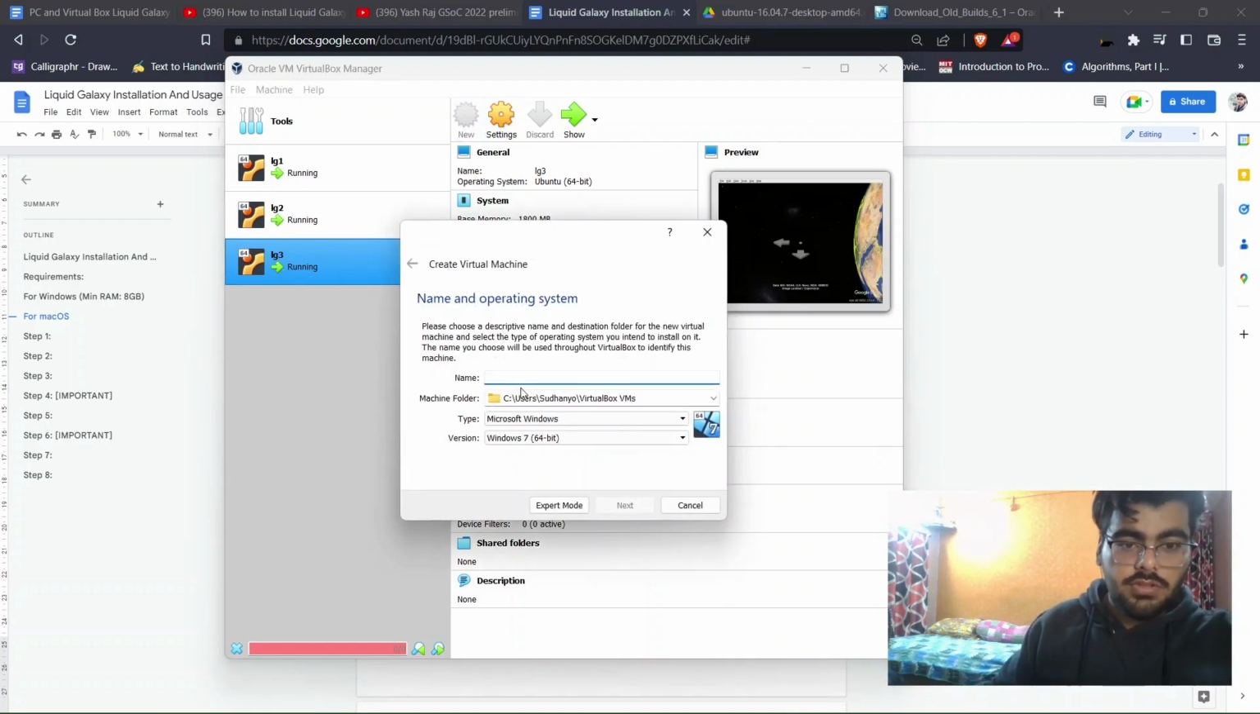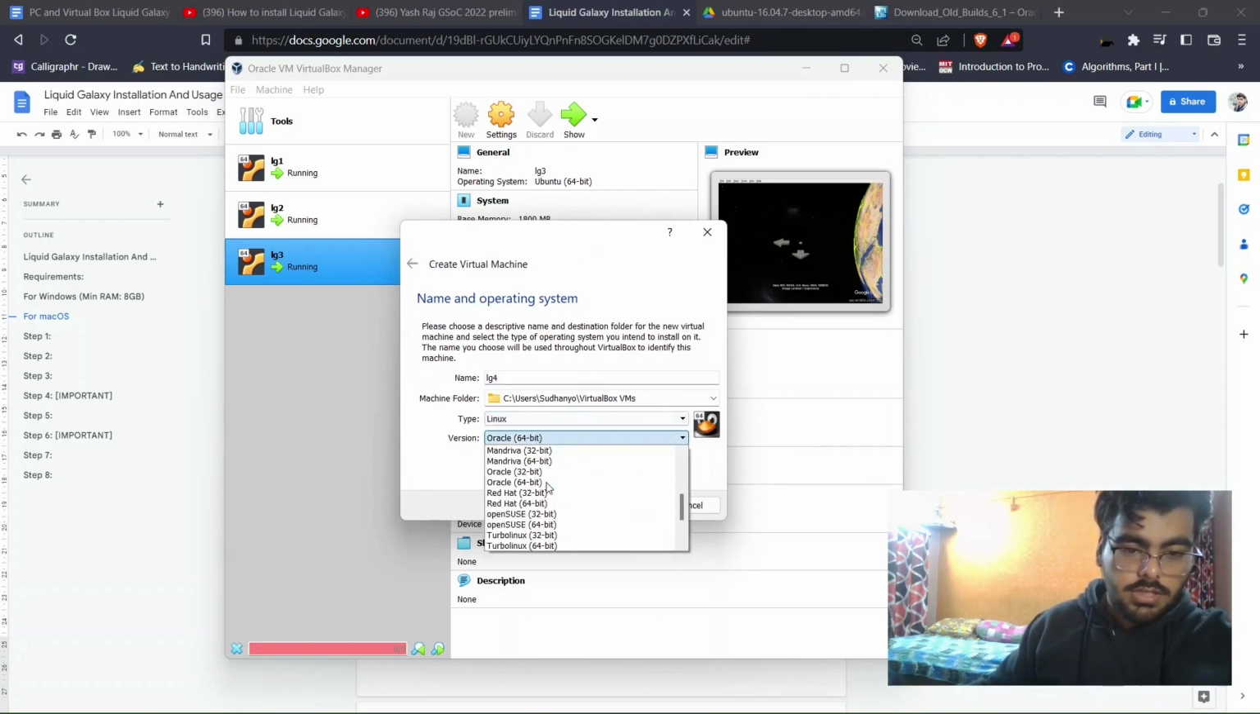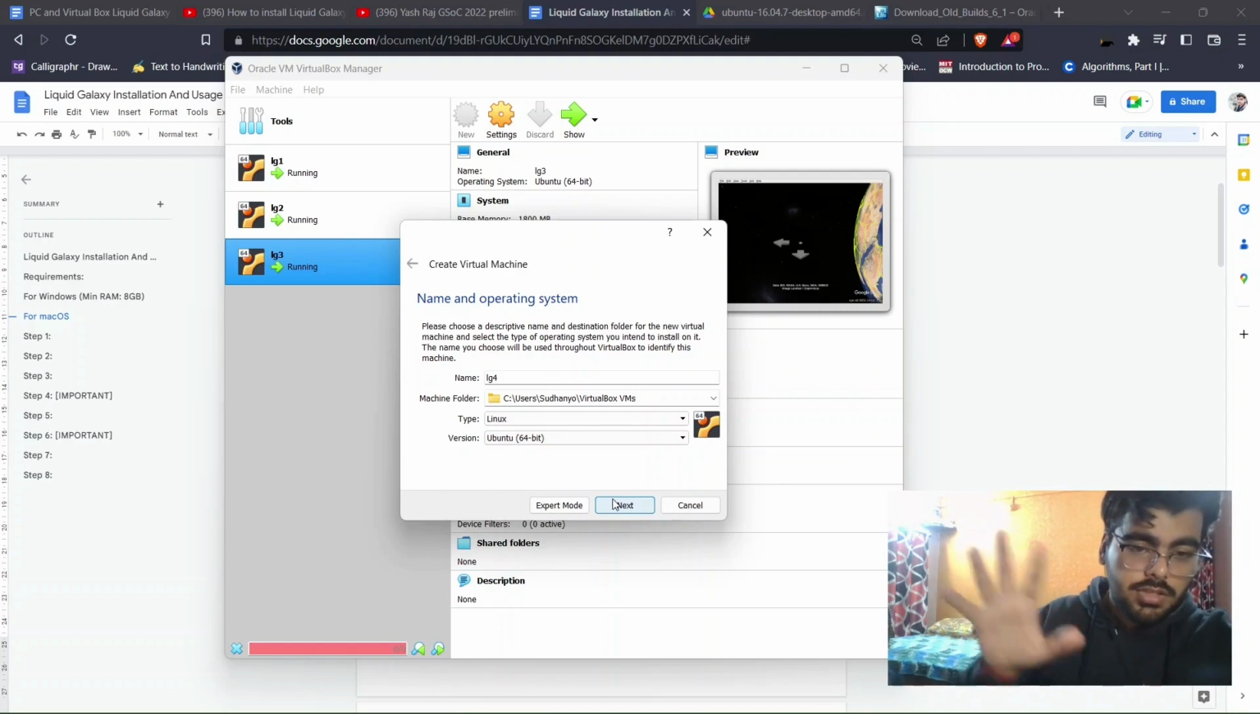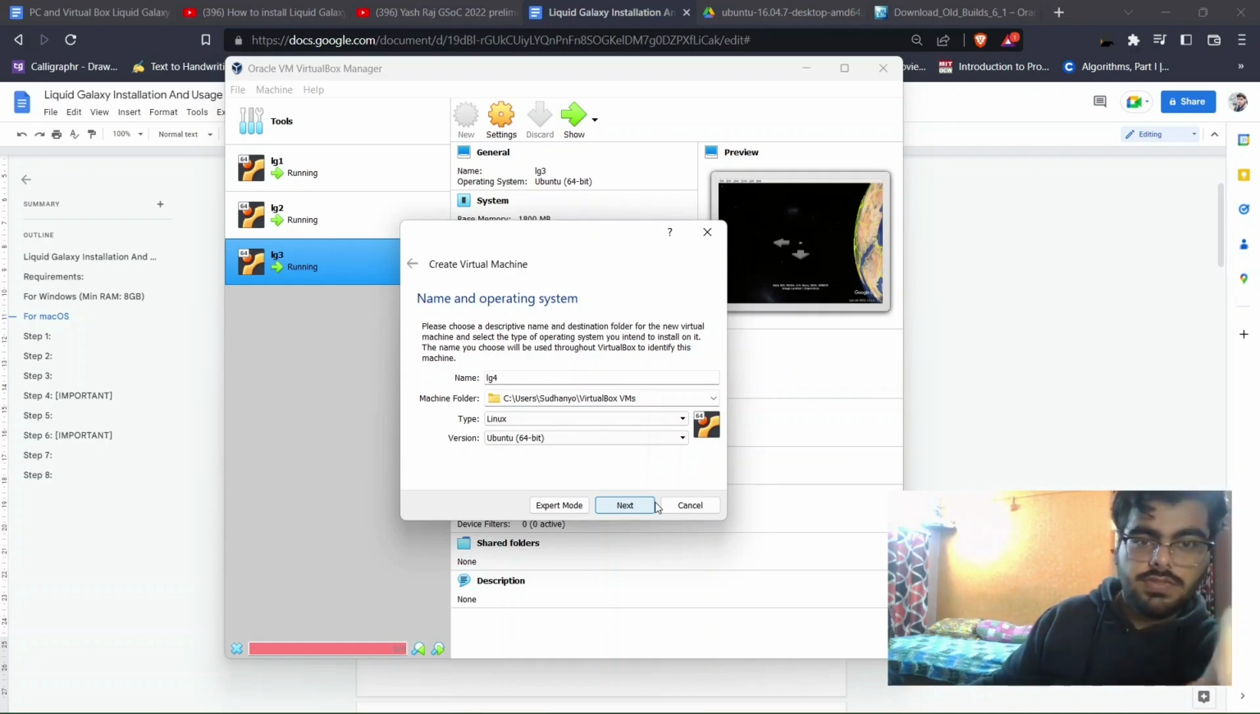So first I choose New, then let's name it LG4. Type should be Linux, and Ubuntu 64. One thing you should note: this interface is totally different in the latest version of Oracle VirtualBox, which is why I had a hard time creating the same setup in the latest version. So I recommend 6.1.4 and then following the steps.